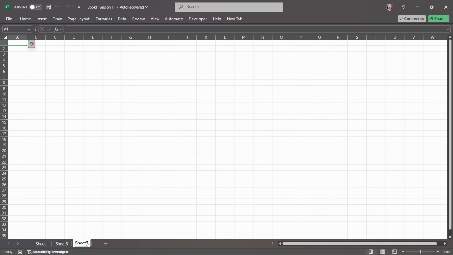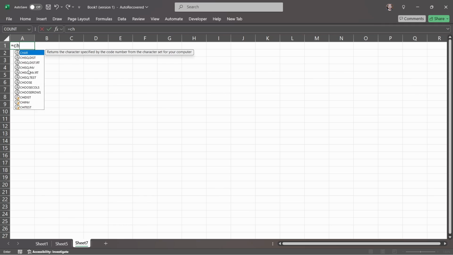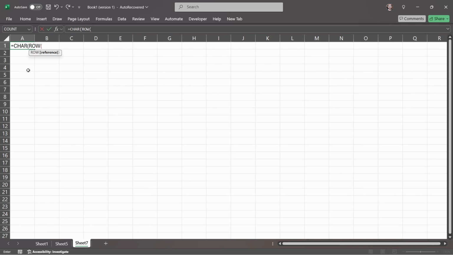Just open one more Excel sheet, enter the function CHAR, press tab key, enter the ROW function, press tab key. Alphabets start from number 65. Enter A65, close the bracket once more. Now press enter key. Just drag like this. Yes, it successfully wrote the alphabets in uppercase.